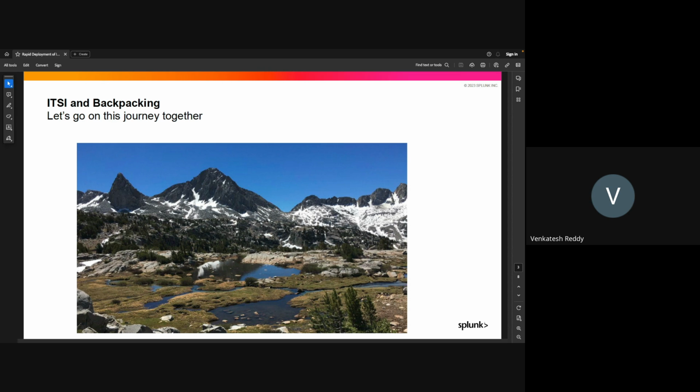Here I would like to compare ITSI planning with a challenging terrain and a formidable mountain trip. We need advanced backpacking to successfully hike these mountains, right? Similarly, implementing ITSI for complex business and technical services requires careful planning, preparation, and execution in order to reach the desired destination. The desired destination can be any place on this mountain.